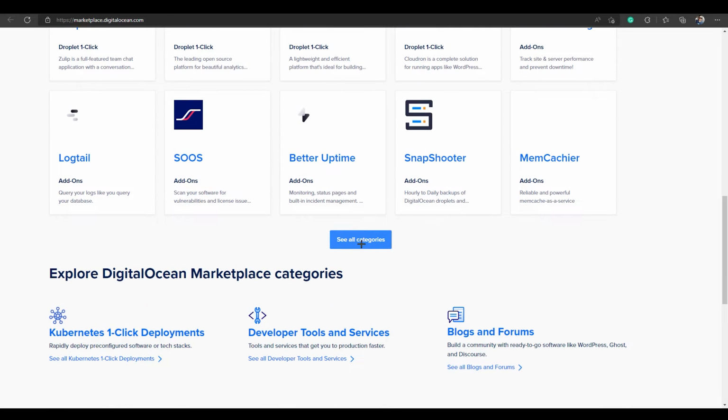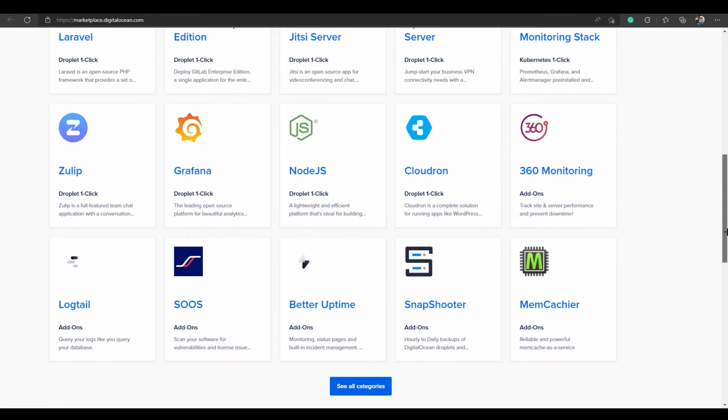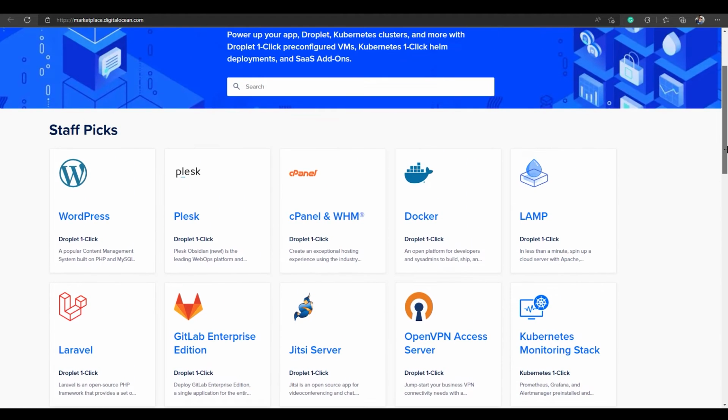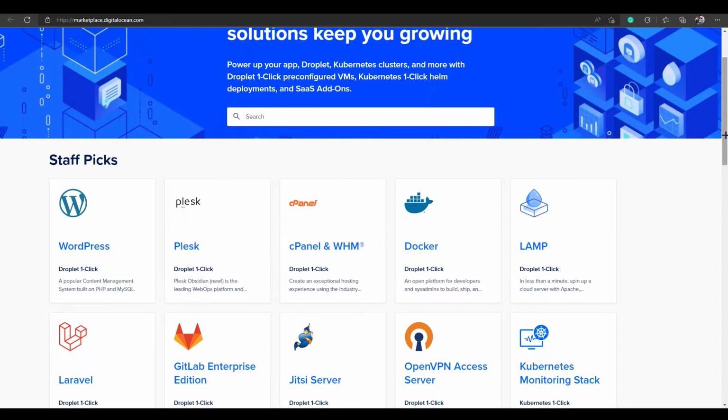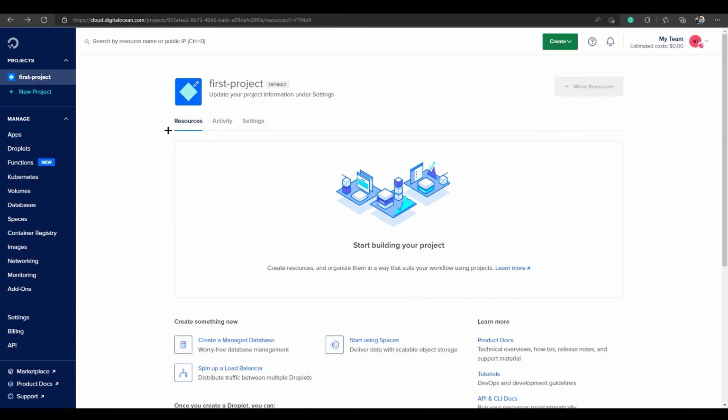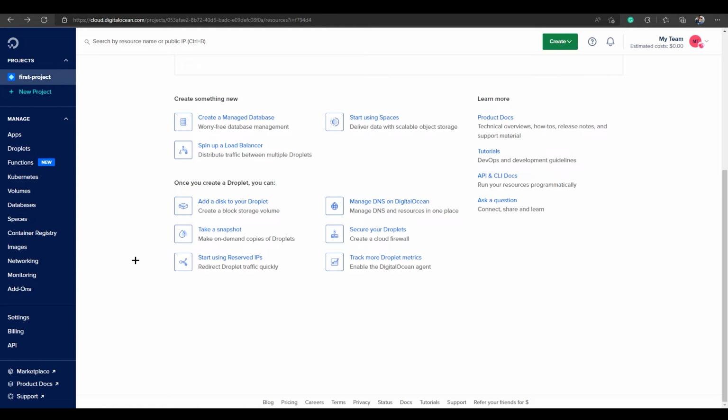You can go ahead and see all the categories from here. You can just go ahead and see the blogs and forums, if you want to do that. So this is a feature from them that allows you to get more access to your projects. So this is all happening right here. And if you click close, you will end up back over here.